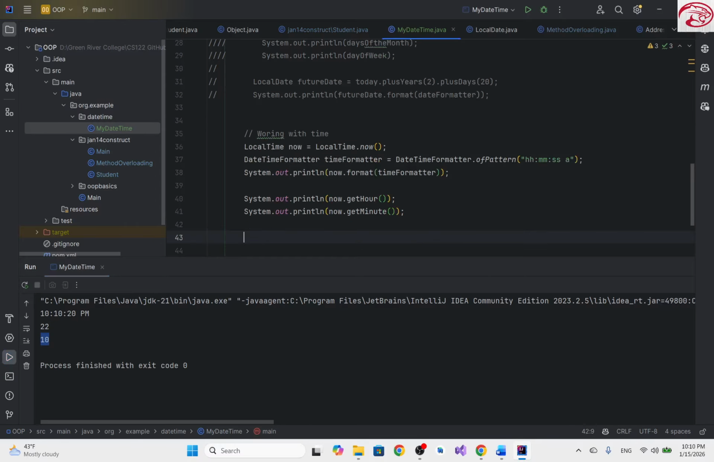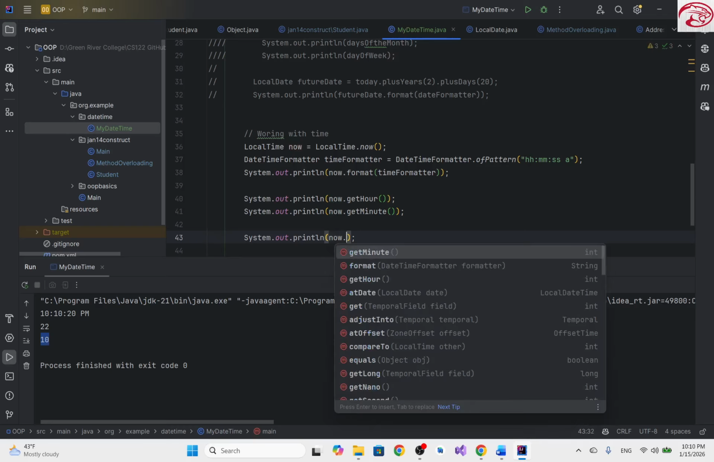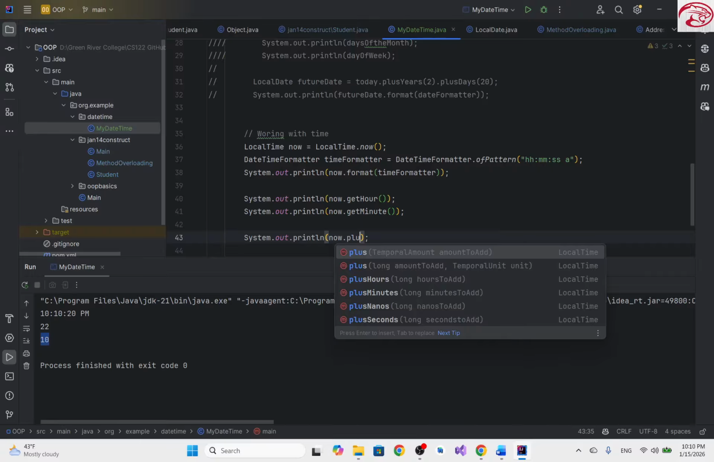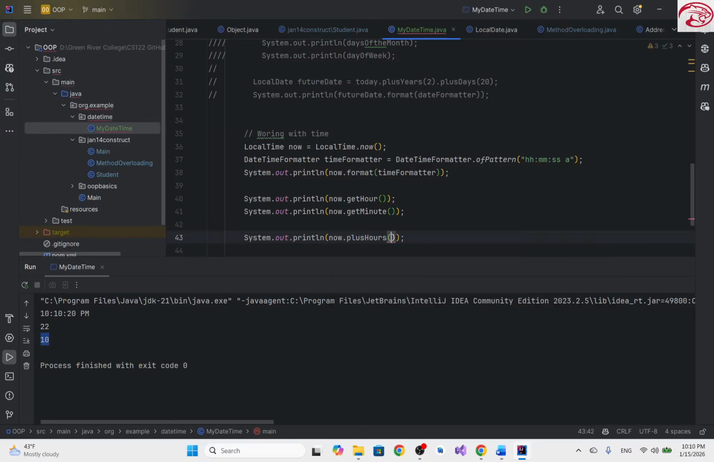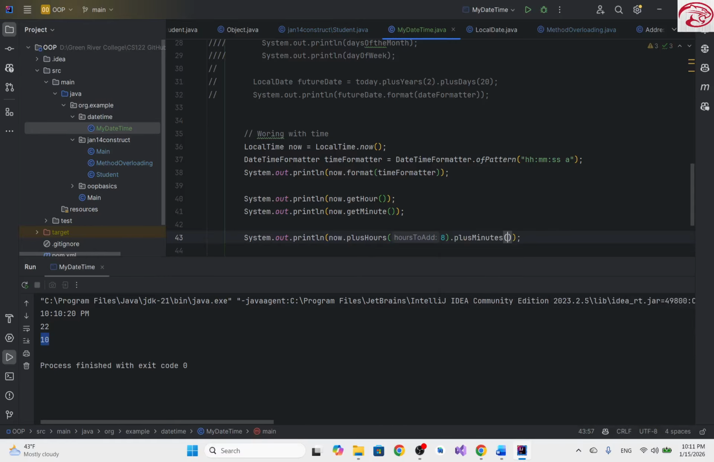Say we want now dot add. We have plus or add plus, yeah, plus hour. So we want to add like 8 hour to current time, or also plus minutes. So we want to add 8 hour, 15 minute and second to current time, and let's see what we get.